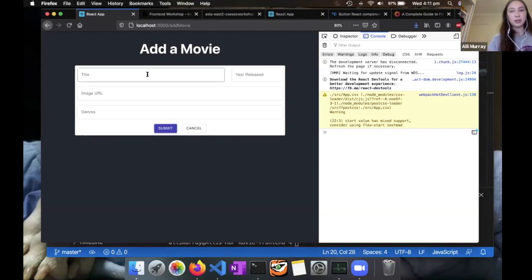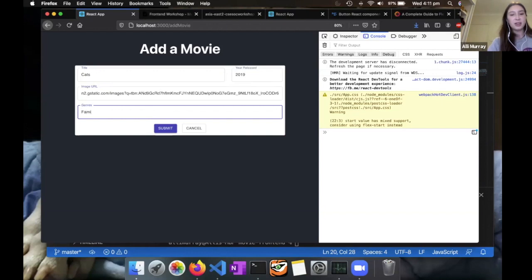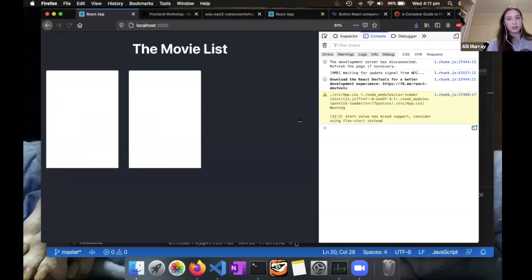So just getting an image URL. If you just go to Google Images and you find the picture of the movie, and then you right click and copy the image location, that's just what's going to go in here. So I'll do everyone's favorite movie, Cats. And then for this one, just because it's the demo, I'll just comma separate the genres, but it'd be good if you created checkboxes or something like that. Let's submit. Hopefully it works. It was a bit slow.